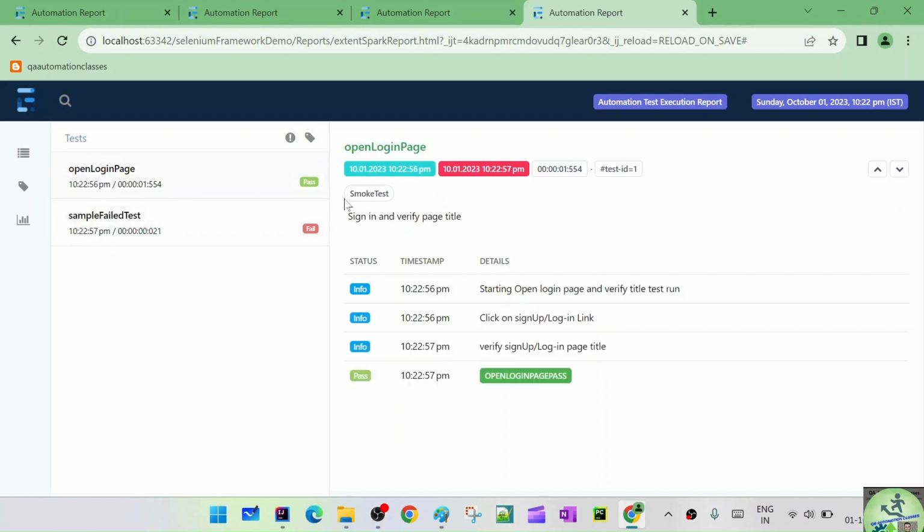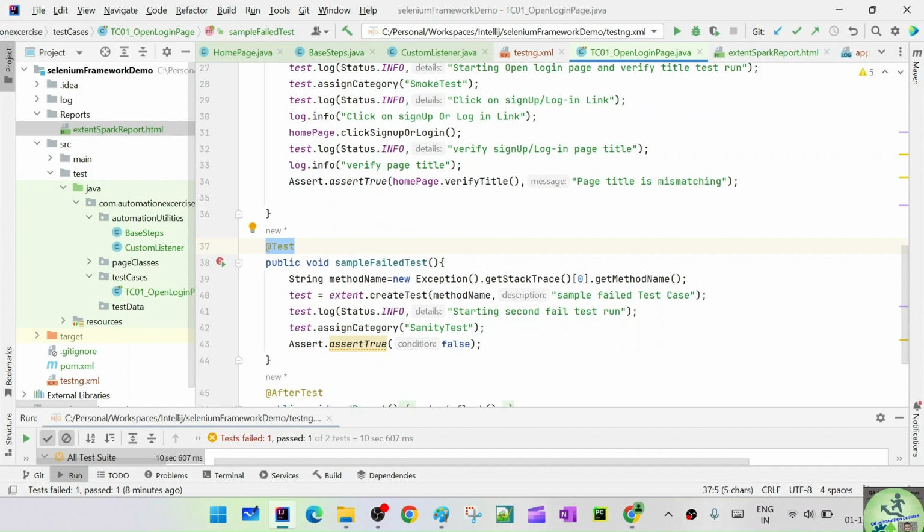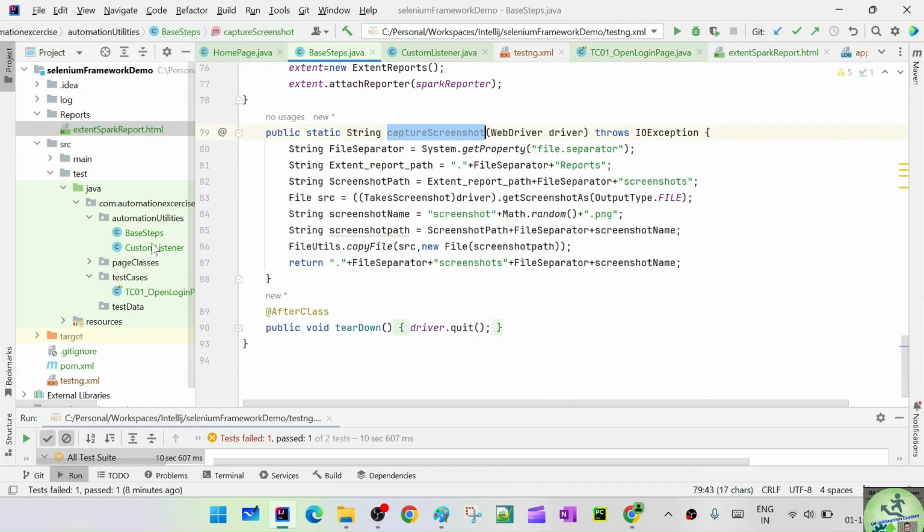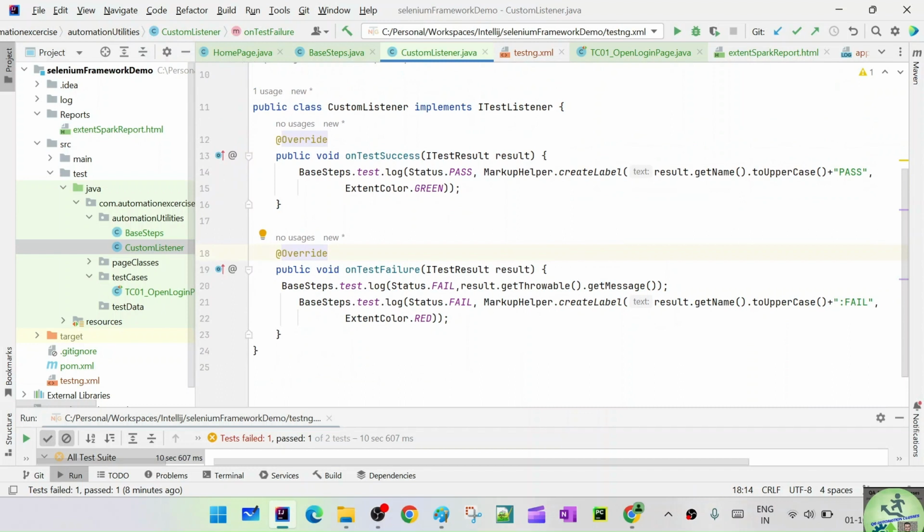So if you see open login page, we have already gone through this section, right? Now there is one more new thing that got added over here, that is the last statement. If you see, status is now pass, and what is the time it passed, and what is the name of the method. So if you go to the test case, not base tips, let's go to the custom listener. There only we have implemented it.